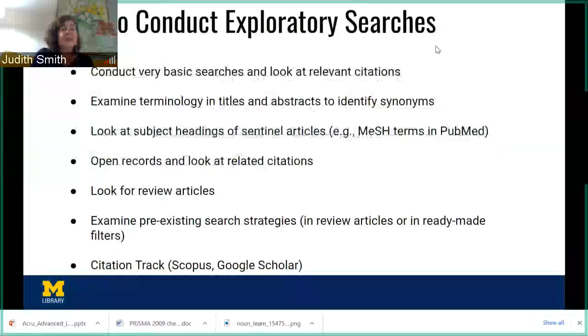You can look at related citations in records. You can look for review articles. And like I said, you can look at pre-existing search strategies, and you can citation track. By citation tracking, I mean you can look to see who has cited the article since it has been published to find more recent relevant articles. So what I want to do is jump into PubMed to show you how I would conduct an exploratory search. I'm going to jump out of the presentation.